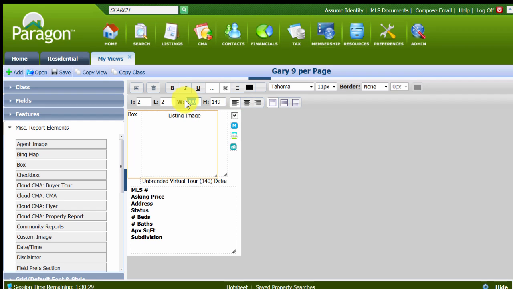200 is not enough. Let's make that 250. That looks about right. Let me just drag this down now. Get my arrowhead tool, bring that down near the bottom. There we go. Let me make it just a little taller here. There we go. Now, when the border for the box, notice it says border none.